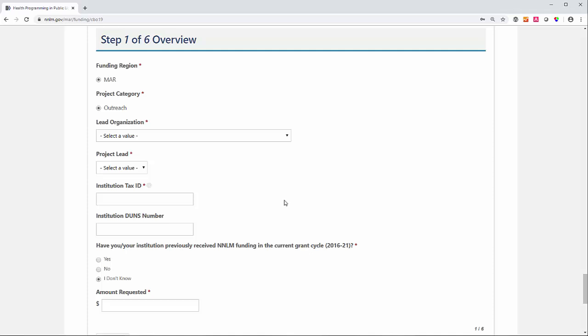On the first page of the application, the funding region and project category should be automatically selected. If either of these fields are blank, contact the RML for assistance. Under Lead Organization, select the institution that will lead and receive funding to support the proposed project. If the drop-down list appears blank, confirm that your NNLM account is connected to the NNLM member record for your institution.